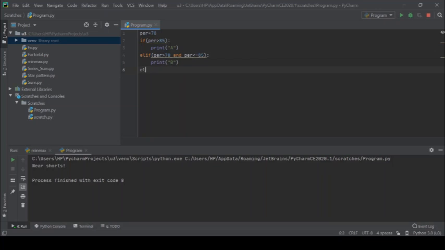Now say I have another condition of elif. PER is greater than say 60 and PER is less than equal to 70. So I'm printing C, and say in the last condition I just give else because I'm not typing anything else. I do not have any condition. So anybody who is getting percentage less than 60, they are getting grade D. So print D. So there are four conditions.